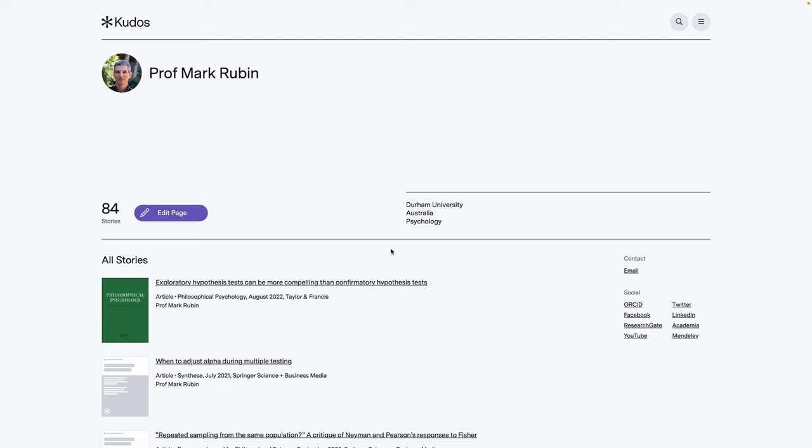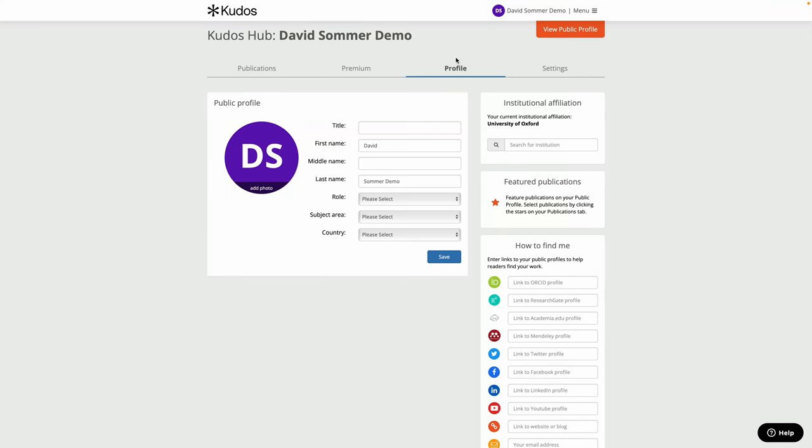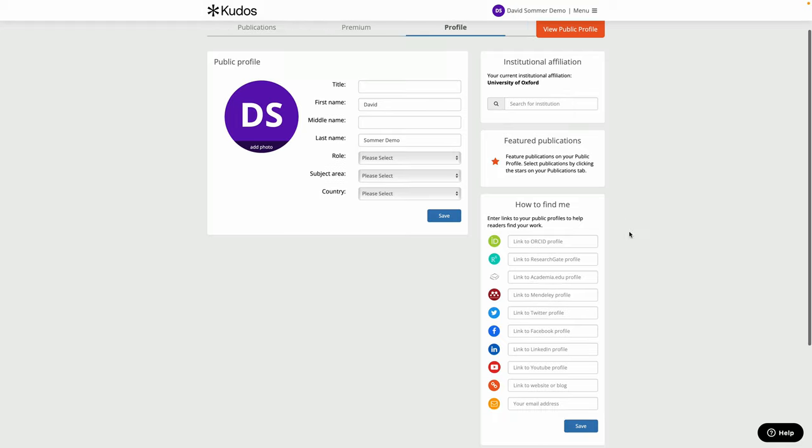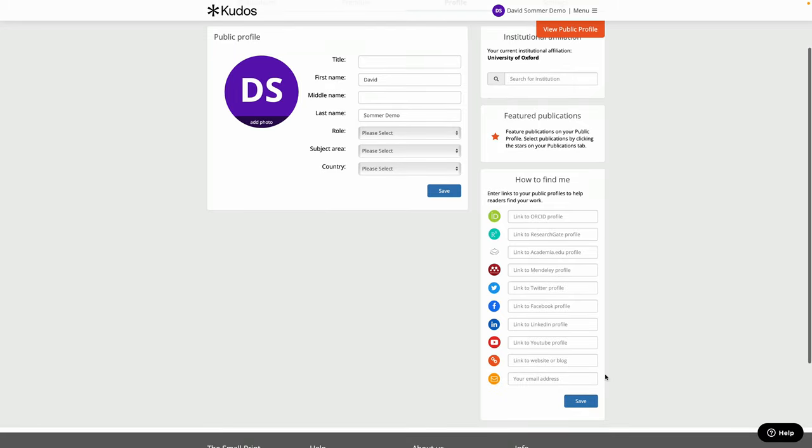To add that information, click on the Edit Page button, and that will take you to your Profile tab on the Hub, where you can easily add your photo. It really makes a difference if you add a photo, but you can also add another picture if you want to. I'd encourage you to fill out as much of this as you can: the role, your subject area, your country. Include your institutional affiliation, just start typing the name of your institution and select from the list. And also include links to your other social sites and profiles so that more people can find you and connect with you if they want to.